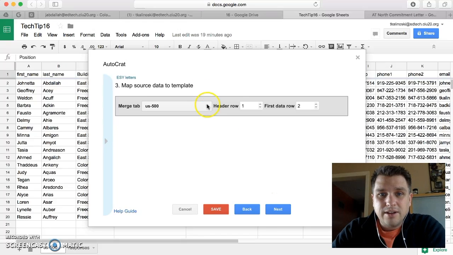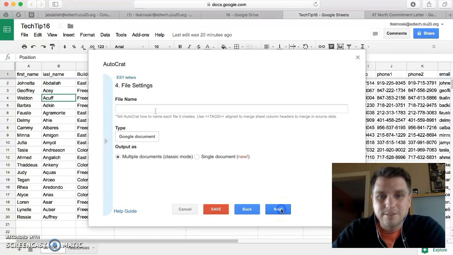Okay, and now it is asking us where we want to start merging the data from. So you can see that the title of the individual sheet that I'm working on is US-500. So that's the merge tab that we want to start working at. If your document has a header row, and most of them do, you'll leave that as your header row being 1, and the first data row starts at 2. So you can see that in row number 2 is the first set of data that we have. So we'll go ahead and click on next.